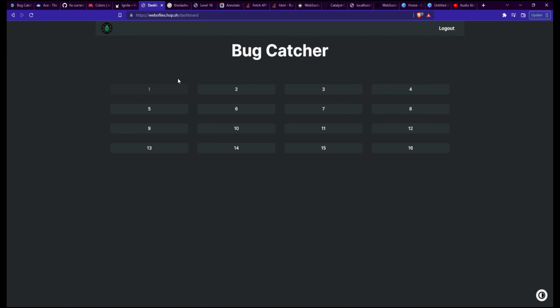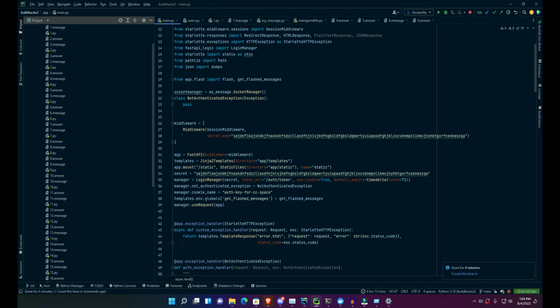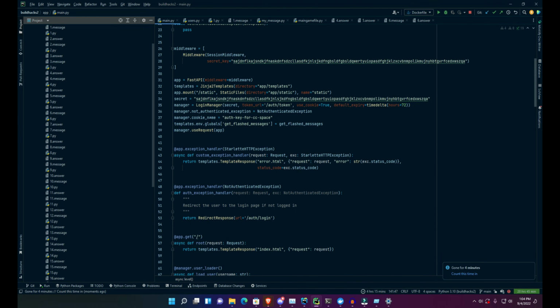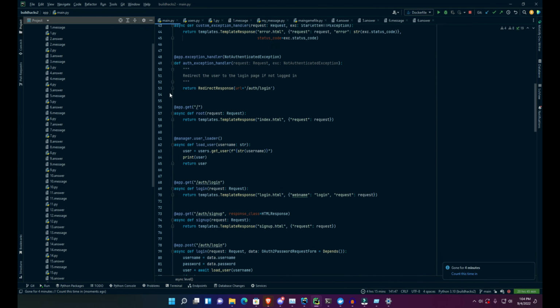Getting back to the dashboard, you will see that the level that you have just completed has been grayed out and you can no longer click on it. Don't be worried about being forced in dark mode. There's a built-in light mode and dark mode that can easily be switched by pressing the button in the bottom right corner. Alright, so this is the code base of our project.